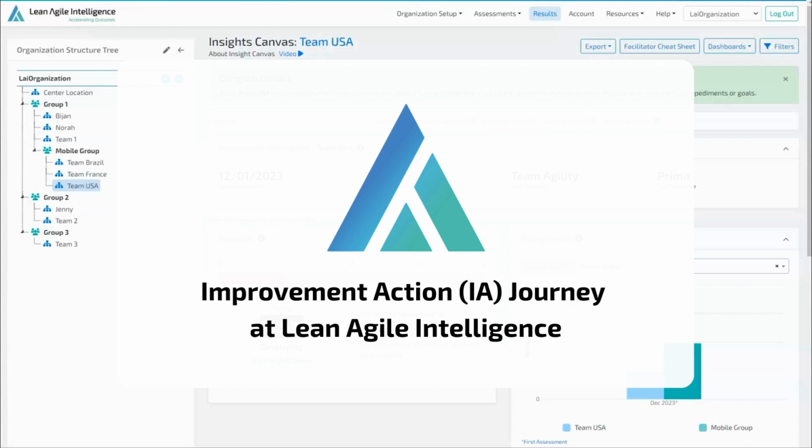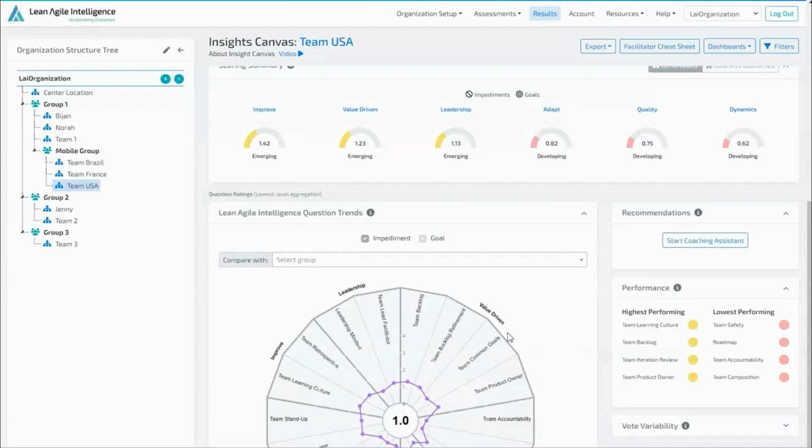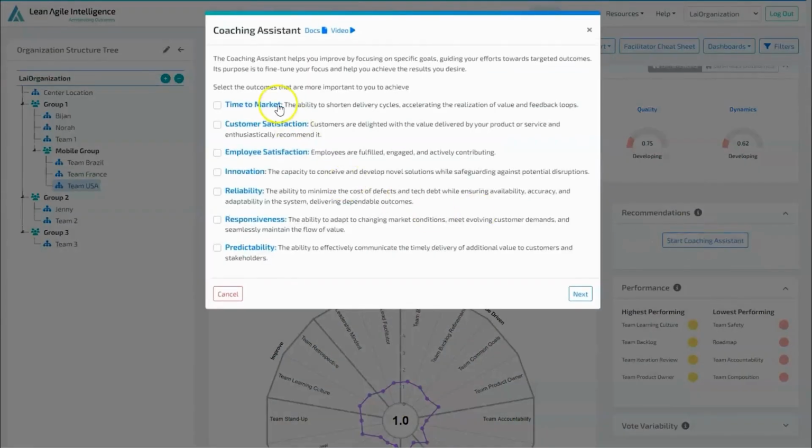Let me walk you through our new improvement action journey in Lean Agile Intelligence. This will help transform the way you approach improvement actions in your organization. We always recommend that every improvement action, or IAs as we love to call them, begins at the insight canvas. Here, leverage the data to help you make the right decisions on where to focus your improvement time and energy. Use our coaching assistance for deeper insights and targeted focus.